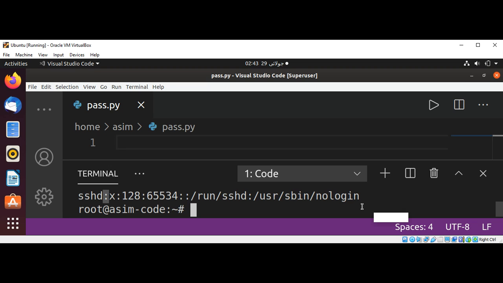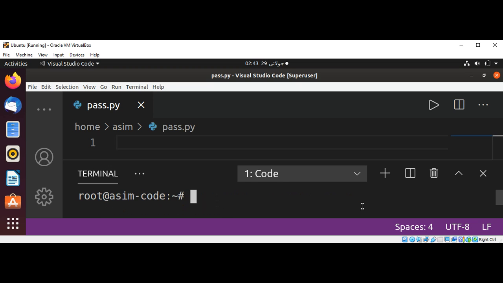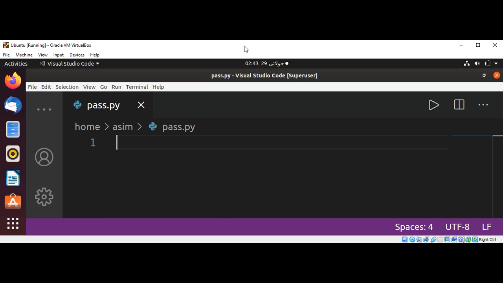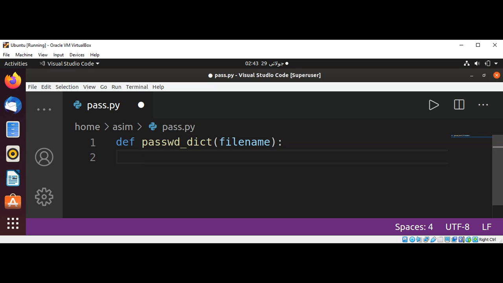I will just clear this terminal and close it and define our function password_dict, and it will take a file name. And now I'm going to create a list of users. This is empty right now, and now we are going to open a file.